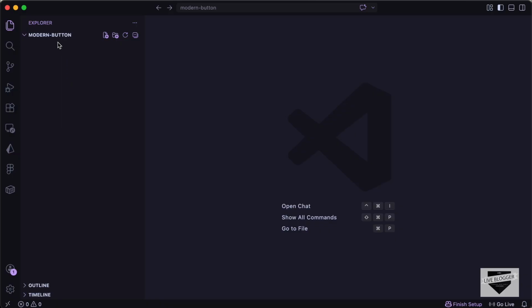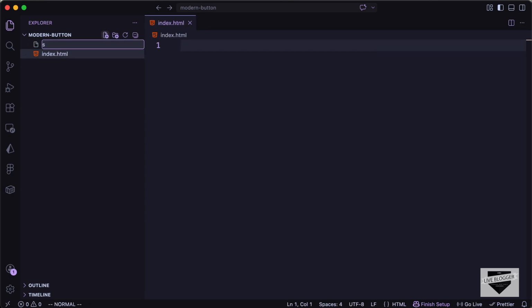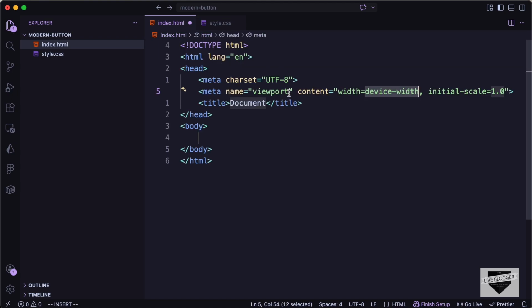Alright, so I have created this folder called modern button, and I just opened it with VS Code. Let's create a new file called index.html, and let's create one more file called style.css. And let's start with the index.html file. So in VS Code, you can just type exclamation and press tab, and you'll have this basic HTML5 code.